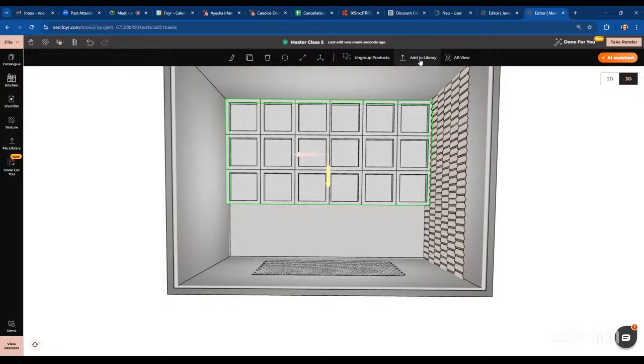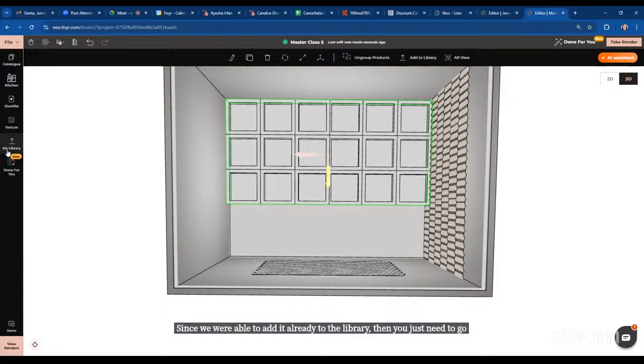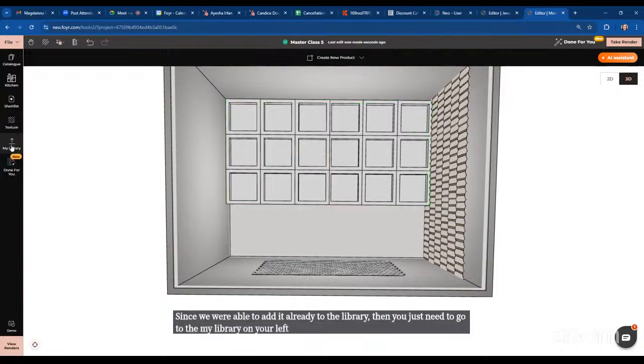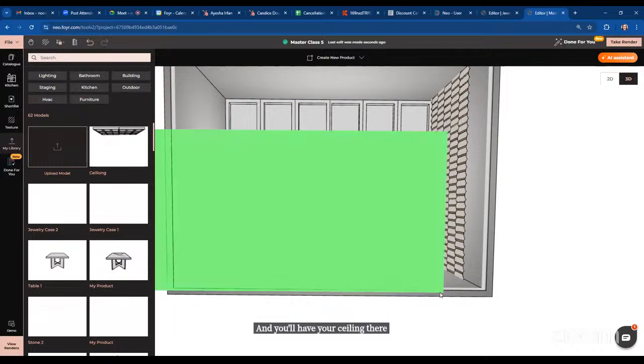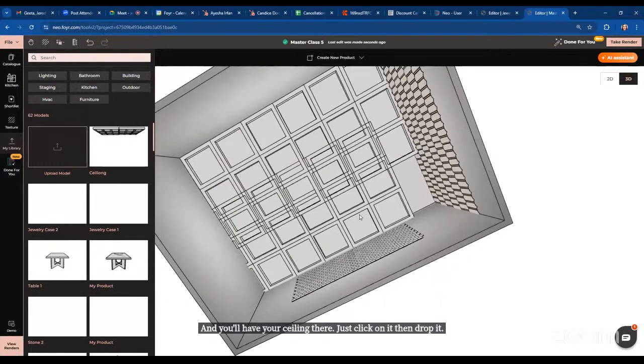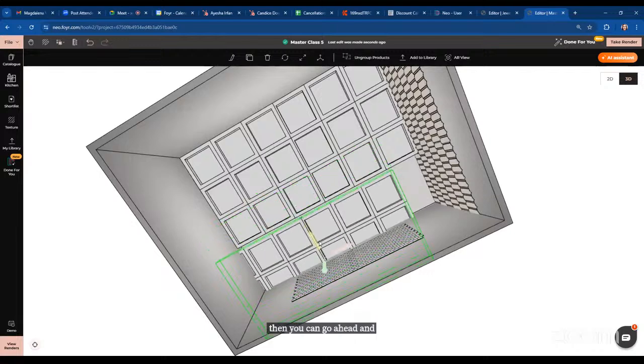Since you were able to add it already to the library, then you just need to go to My Library on your left side, right below texture. Click on it, and you'll have your ceiling there. Just click on it, then drop it. Then you can go ahead and place it on your designs.